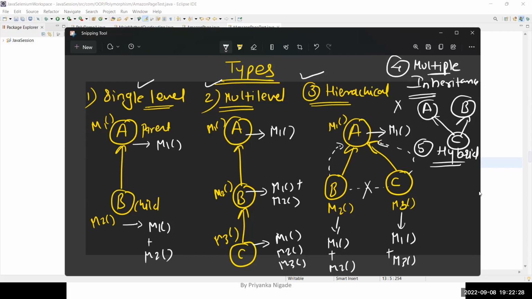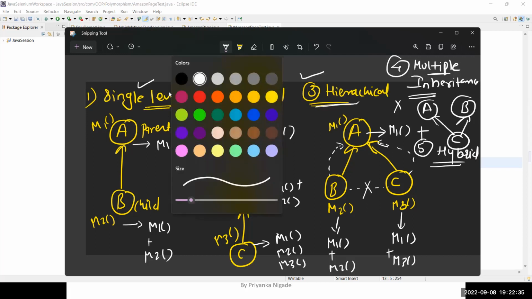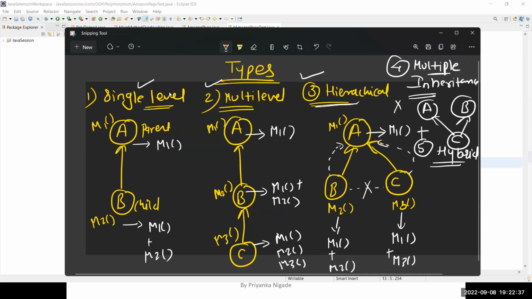Hybrid is actually a combination of both hierarchical and multiple inheritance. Means what? See, you will get this kind of design. Let me design with a different color. Suppose there is one parent, and one parent obviously has two different children. So this is valid. Let's say B, let's say C. But again, from B and C, someone else wants to acquire the properties. This is called the combination of hierarchical and multiple inheritance. So the name is hybrid.